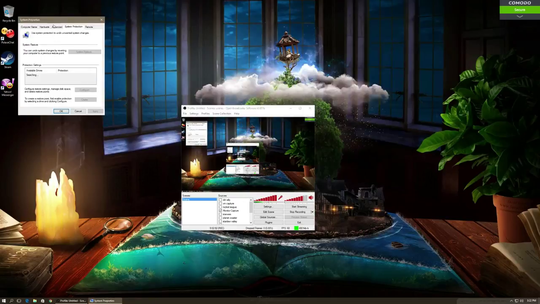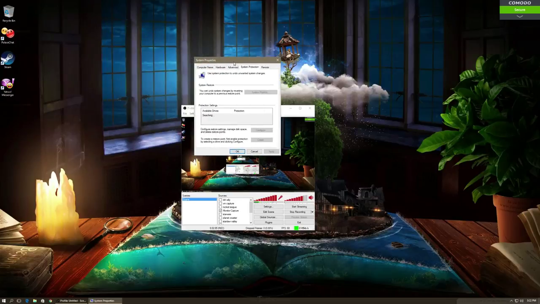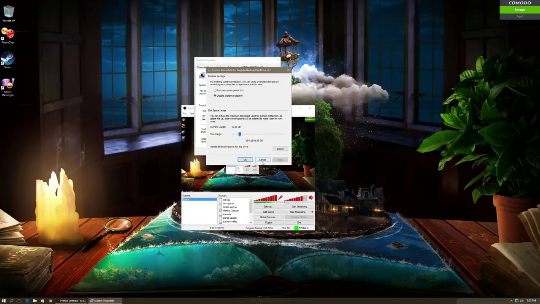Okay, you're going to get the system properties box. Now down here, it's automatically going to select your main drive, but just make sure that it's selected anyway. Now protection, as you can see, says off, right? Because you can actually turn system protection on, and by enabling it, you can undo undesired changes by reverting your computer. What system protection does is automatically create system restore points for you at certain times.